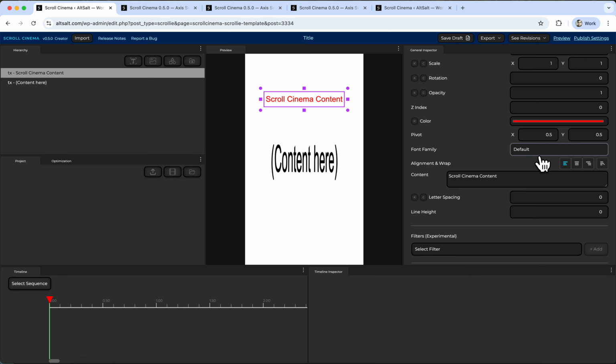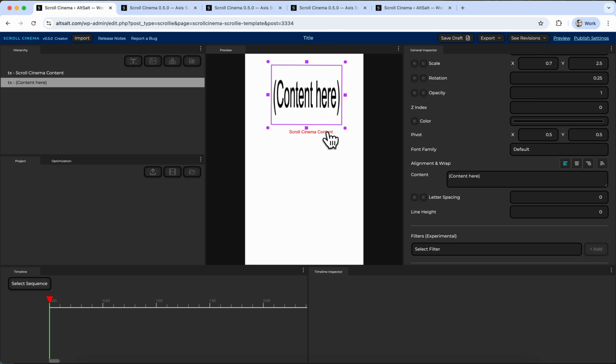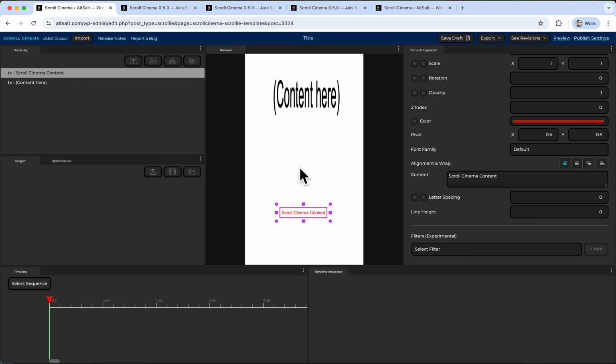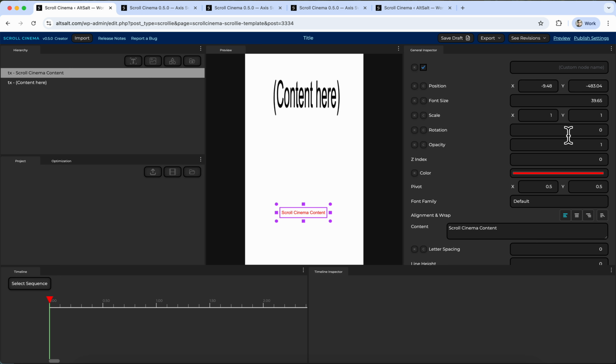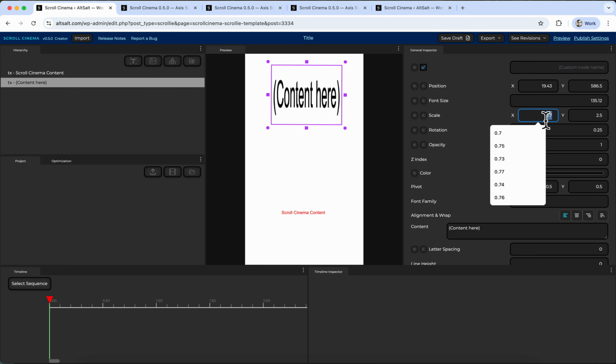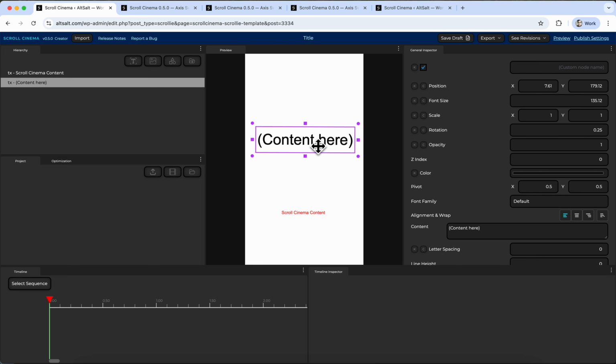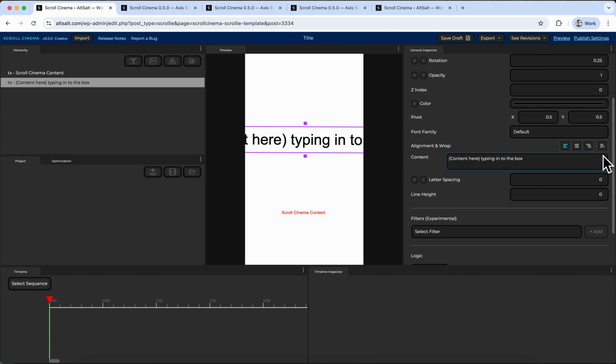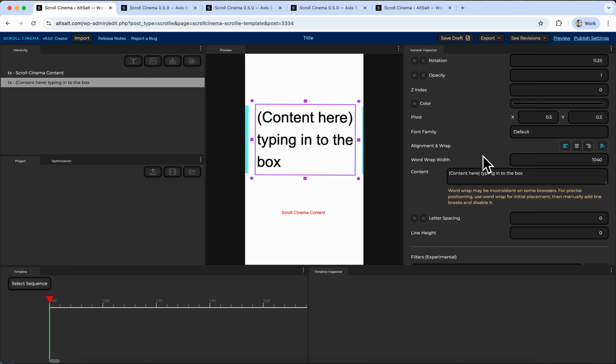Font families we'll go over in the next section when we talk about importing assets and dealing with images and such. Text wrap is a good thing to go over. You'll notice that if we just type into this box, let me scale my text down for a moment. If we type into this box, it just keeps going on and on and on. To get more of a paragraph functionality, you can press this button to enable word wrap, and that will give you a default value of 1040.